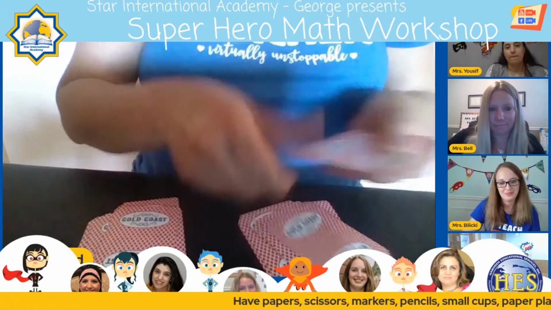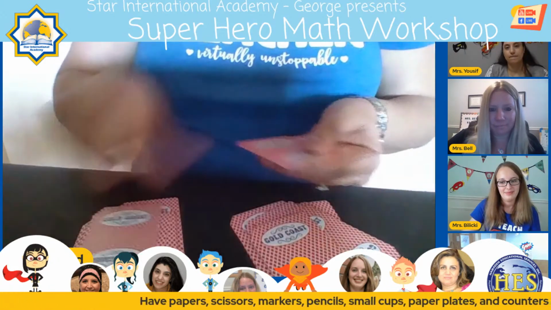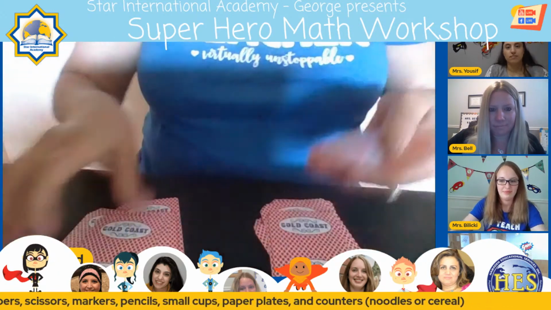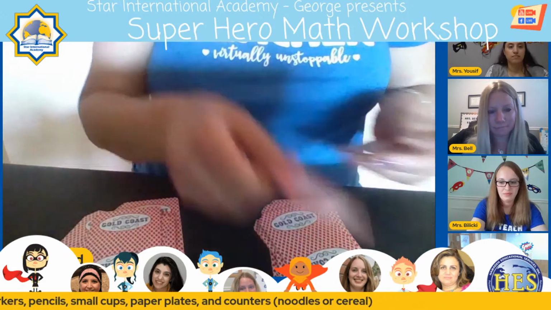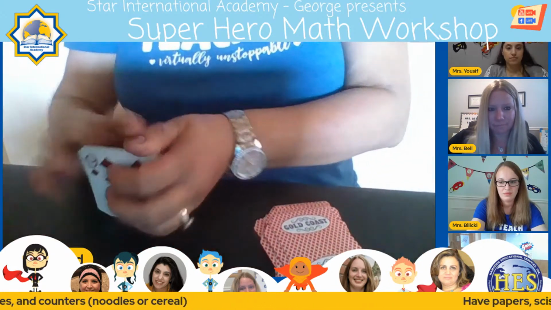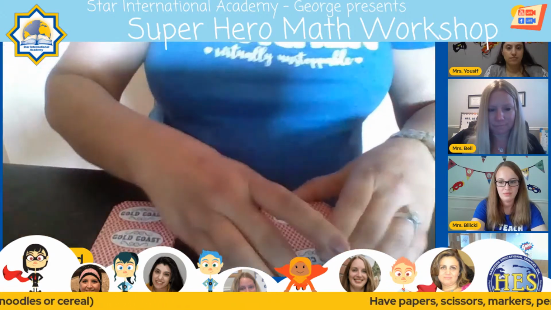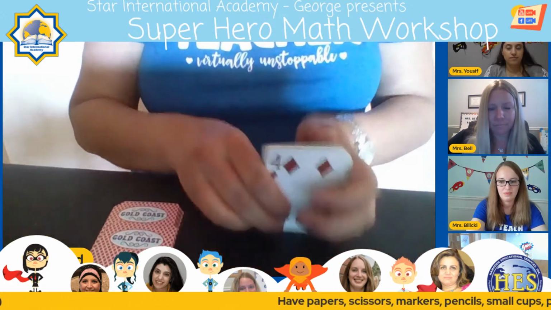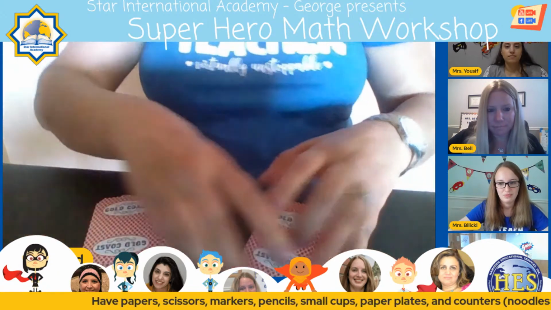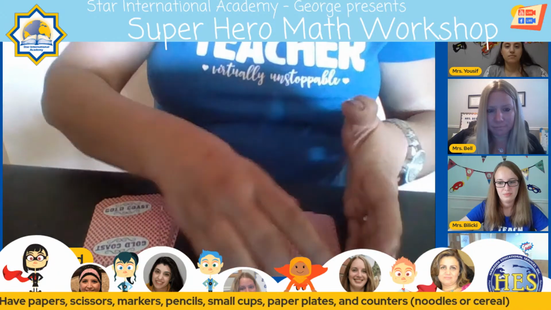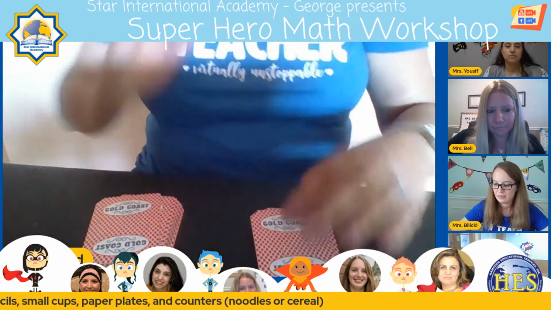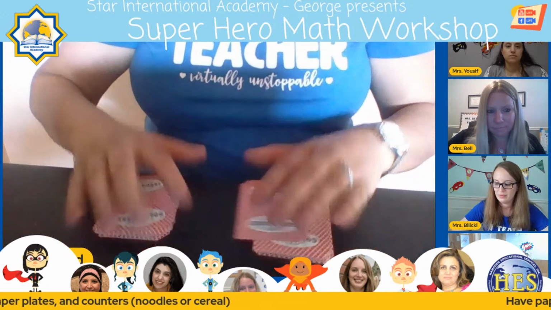So I'm dividing my cards into 2 equal stacks, and make sure the face is down. You're not seeing what you have. As you can see, I have 2 equal stacks of cards. Then each player is going to draw 1 card. We need 2 players for this game. Each player draws 1 card and places it face up.